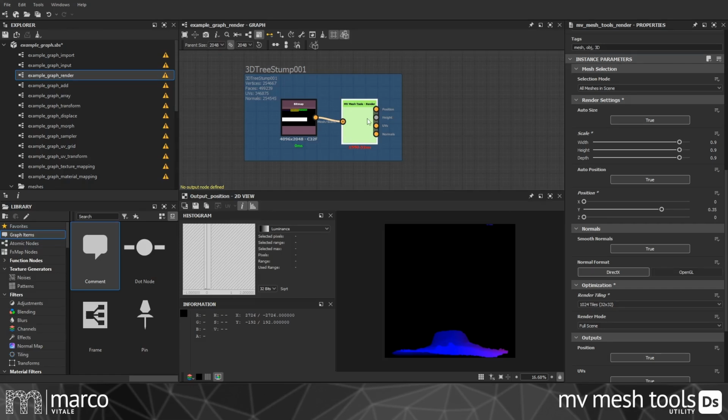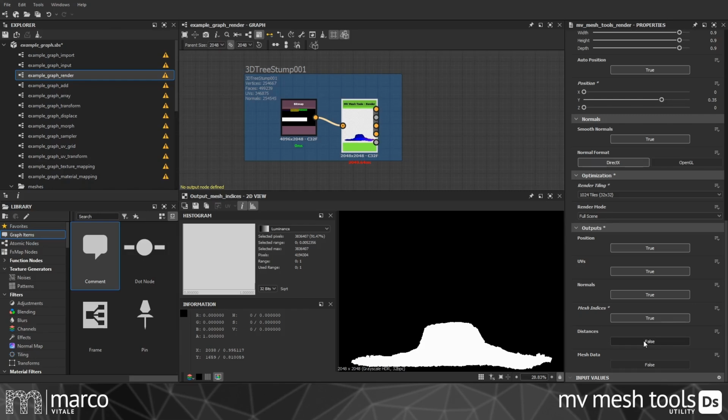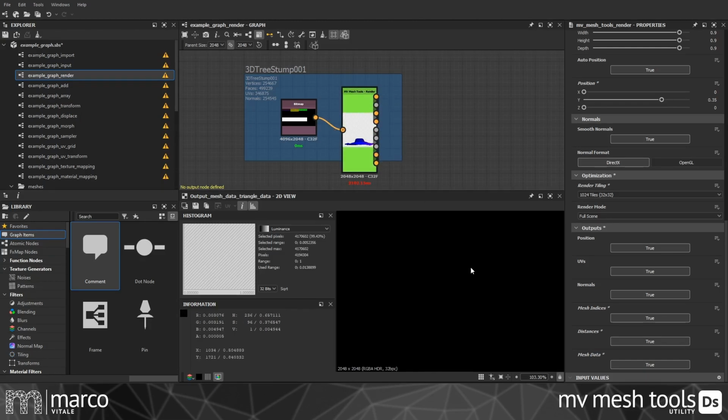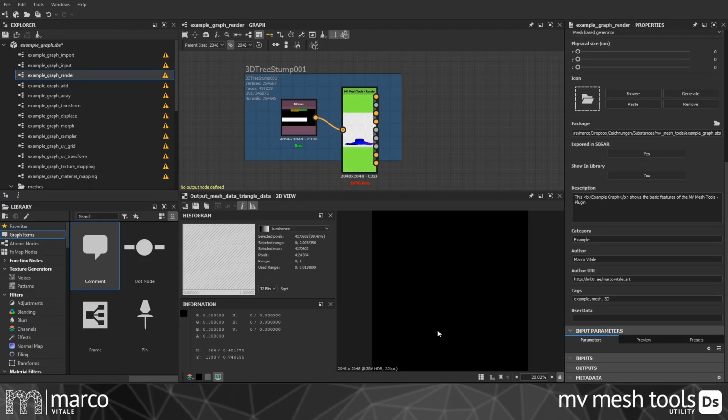The node provides different outputs to give you as much data as possible. Some of the generated outputs are necessary for other nodes. The position output renders the X, Y, and Z position of the scene as RGB values. The UV output maps the UV values of the meshes. This output is necessary for texture or material mapping with dedicated nodes for that purpose.